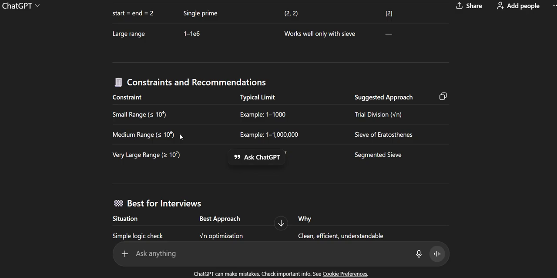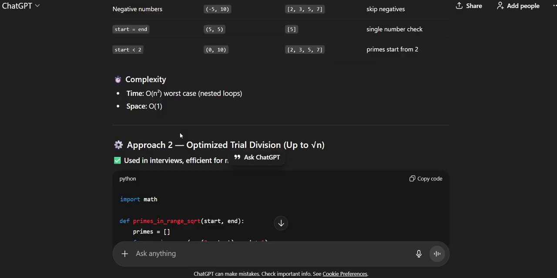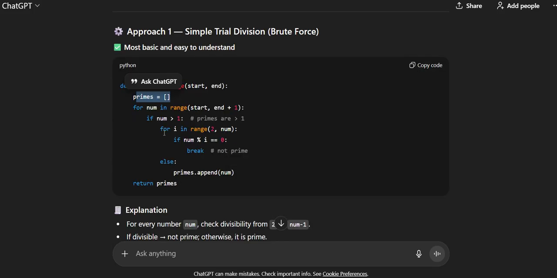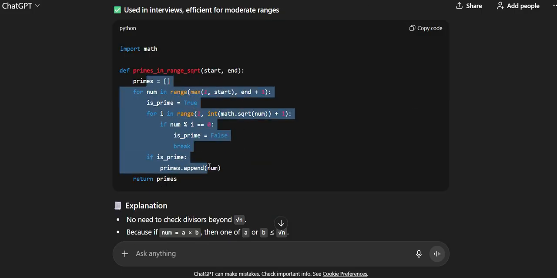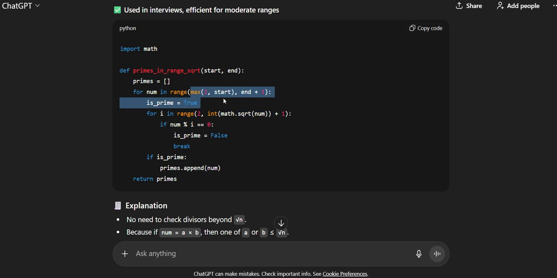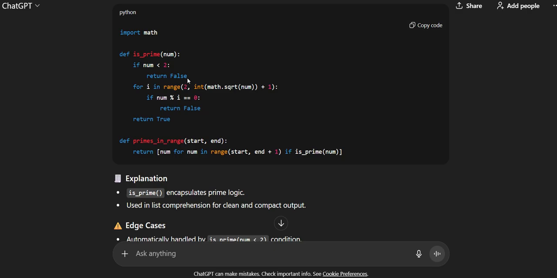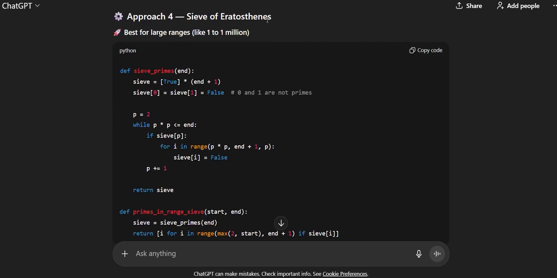So to solve this we have used almost 5 approaches. The first one is an easy approach, just going through each number for primes without any square root methods or any flags. In the second approach it does all these things and handles the edge cases also, so it is much better. And here it just uses a small helper function to check prime or not. And the next approach is the Sieve of Eratosthenes.